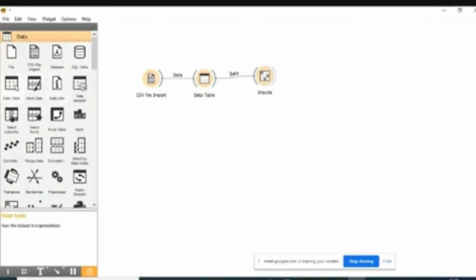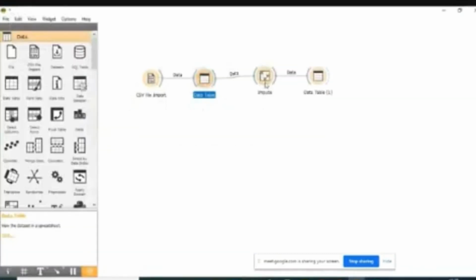To see whether it is done or not, let us connect it to another data table and let us see. So you see all the values are now imputed. There is no missing value. Earlier, we used to have missing values. These are the missing values. But as soon as we connected it with this impute, all the values are now replaced with the imputation function, and there are no more missing values, right?